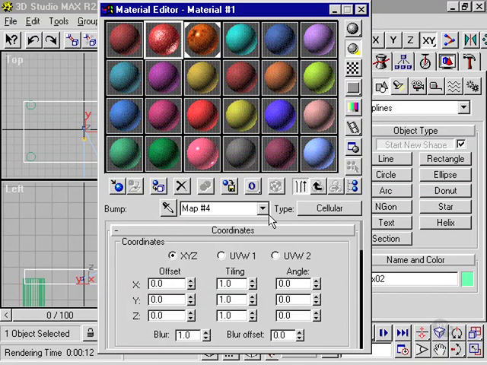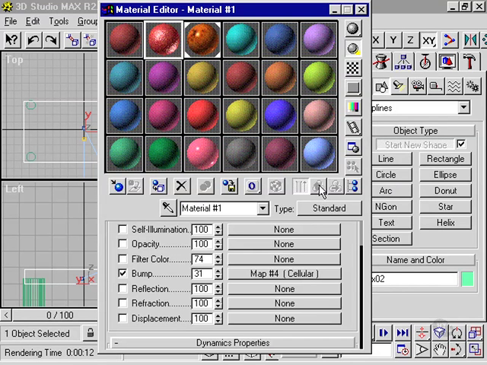Now, to move back in the hierarchy, we can do one of two things. We can click on the Go to Parent button, which will bring me back to the original material, Material 1, or we can go to the pull down and select Material 1. Let's try the first way. I click on the Go to Parent, and it goes back to the parent material. So there's a hierarchy here.